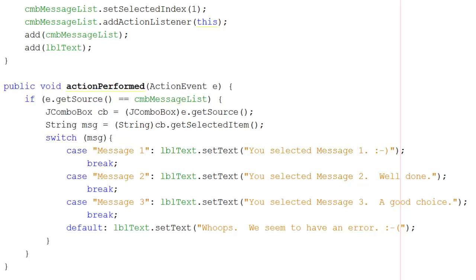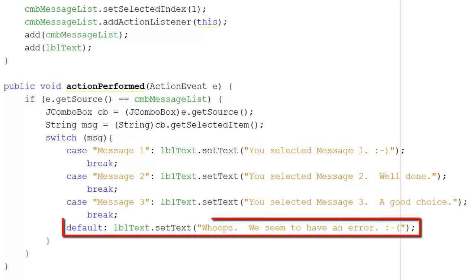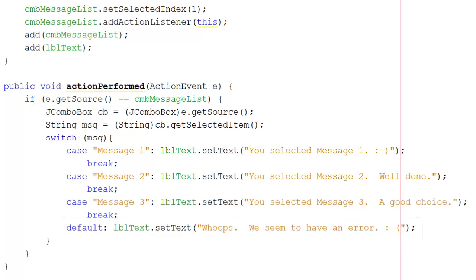It's always a good idea with a switch statement to have a default, just in case. Now, in this case, there isn't a way that the user could get something other than message 1, 2 or 3. But I put it in there because I always put them in just in case I do a silly, and that tells me that I've done a silly. So it would then say, whoops, we seem to have an error, and a little unhappy face. And that is how this program works.